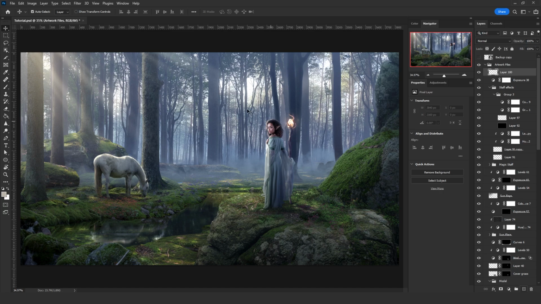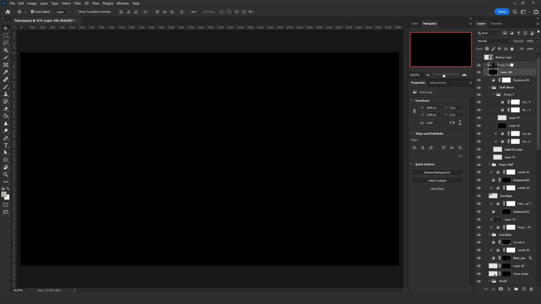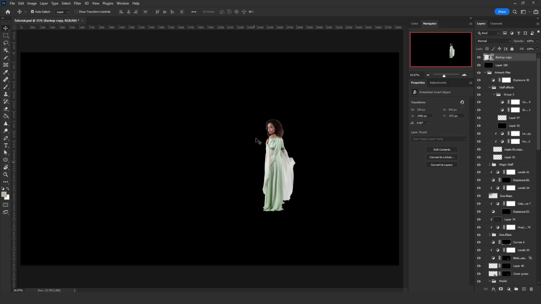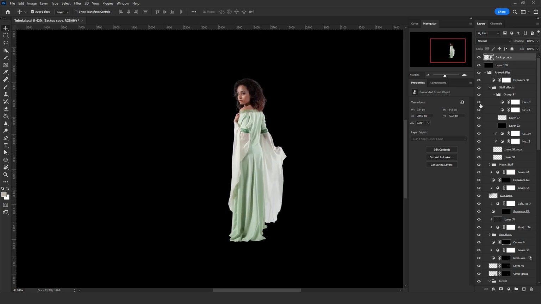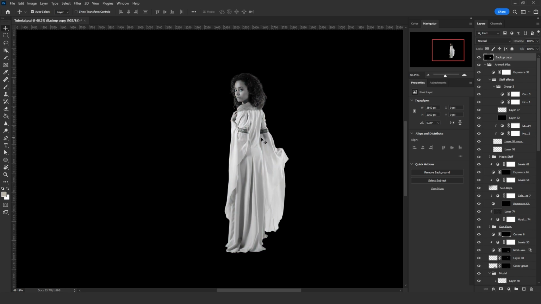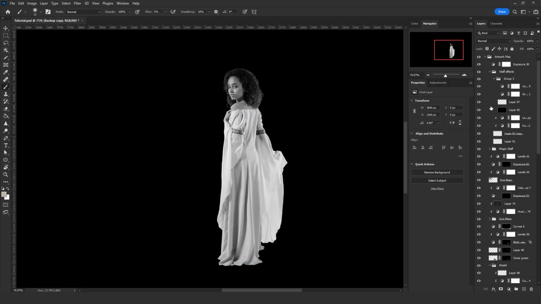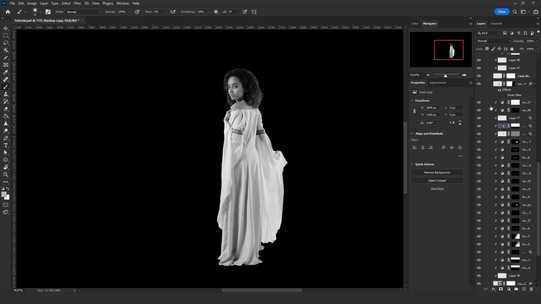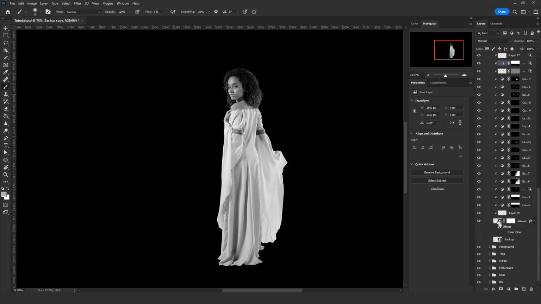I'm going to add a black background under the model layer. Merge them together and then click Shift Control U, that's to turn the image to black and white. Now what you are going to do here is go back to the model layer, click and hold Control and then click on the layer, and that will select the model.